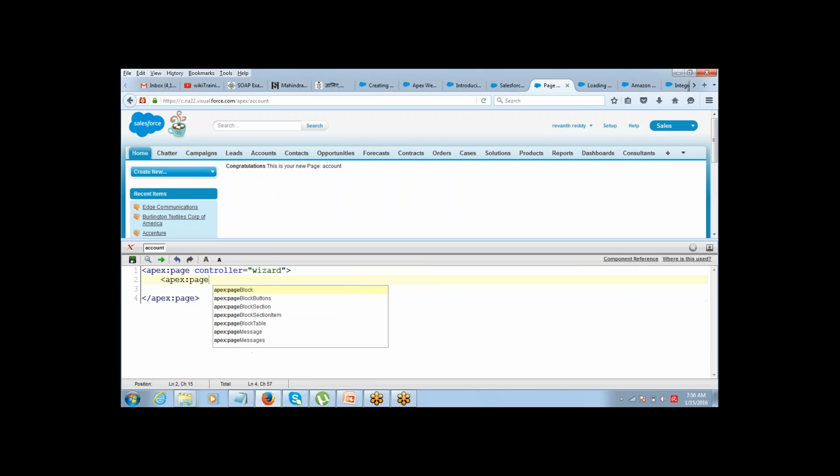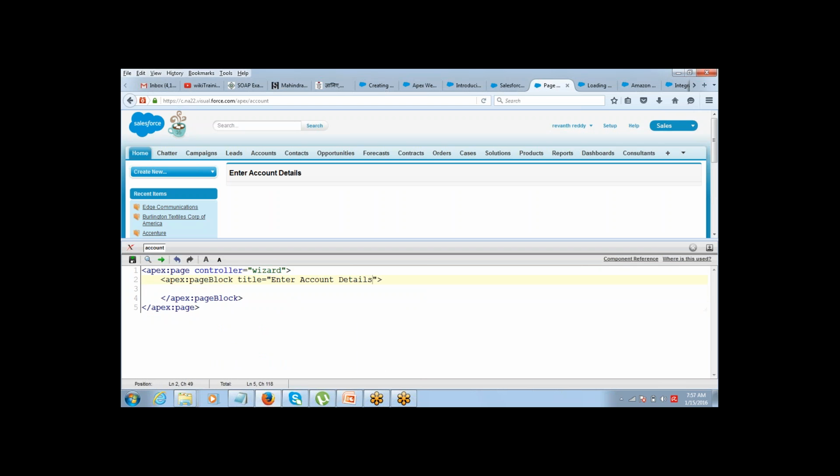It's page block. This is where the user will enter the account details. I'll put title as enter account details. Page block section, columns equals collapsible 11 point.